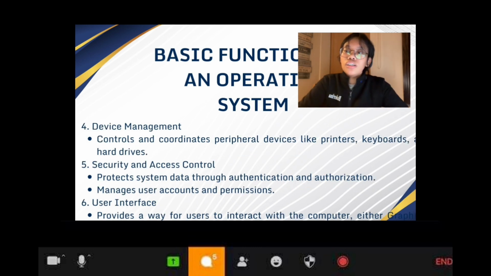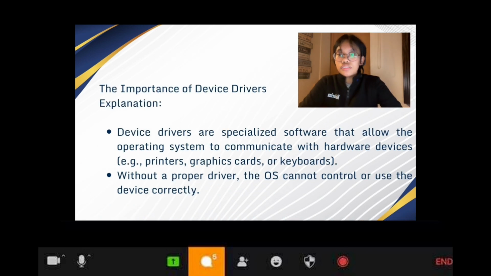Fourth, device management. All the devices connected to your computer, your printer, keyboard, mouse, or USB, are handled by the OS. It coordinates everything so your hardware works properly. Fifth, security and access control. The OS protects your computer through login passwords and user permissions. This helps prevent unauthorized access and keeps your files safe. And lastly, the user interface. This is the part that lets you actually interact with your computer, whether that's through a GUI or a CLI.